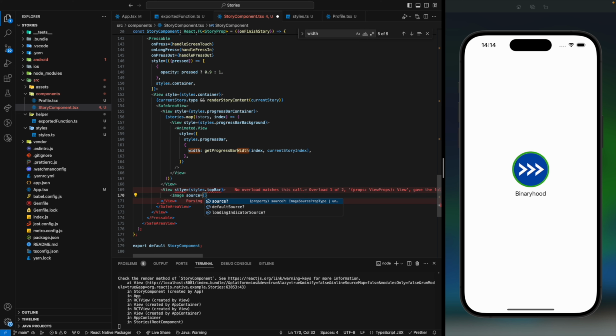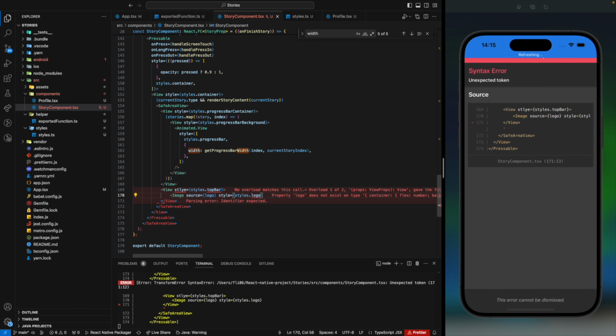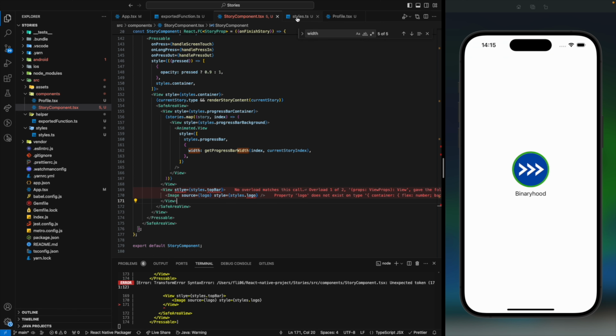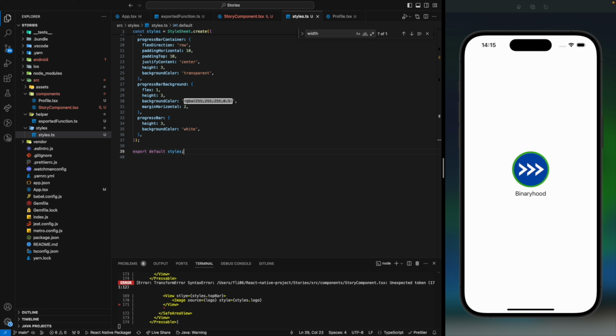So we can say logo, which we can import from the exported functions, and we're going to say style, again this logo to be styles dot logo, but this doesn't exist as yet, so it will give us an error. So styles dot logo, and let's see what the error is. So now actually let's go back in the styles, and we're going to create the styles.